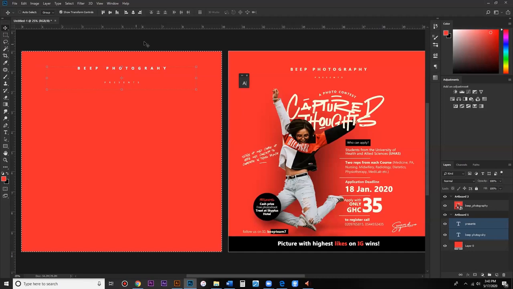Okay. So the next thing I did here was this thing here. You see, when you look at it, you have a photo contest, which is in an arc format. There are a lot of ways you can do this. You can just type it, then go to the wrap, then you just do it that way to get it turned like that. But since I want it to be a little bit perfect, people say I'm a perfectionist, something like that.